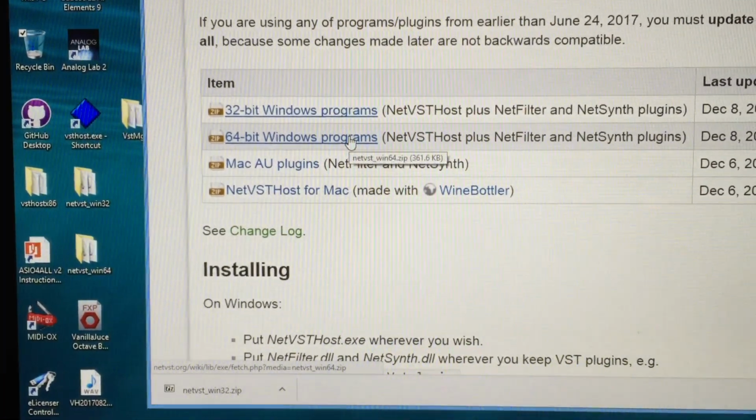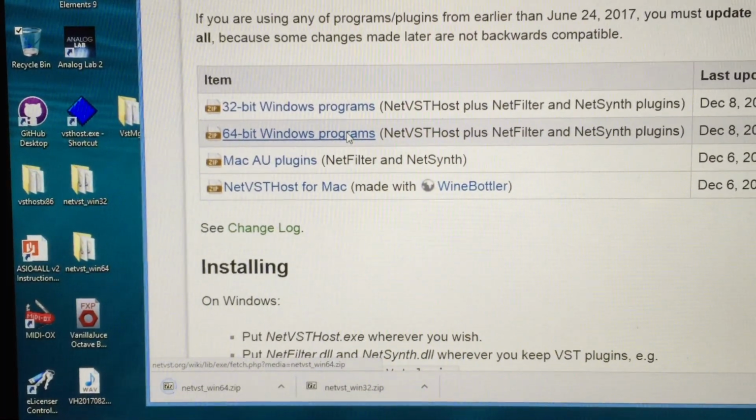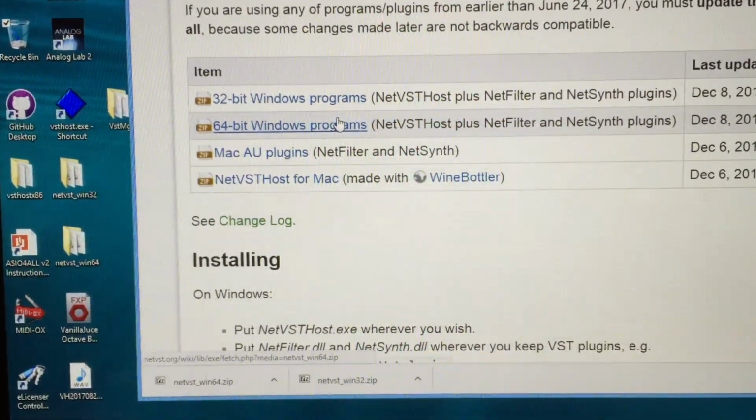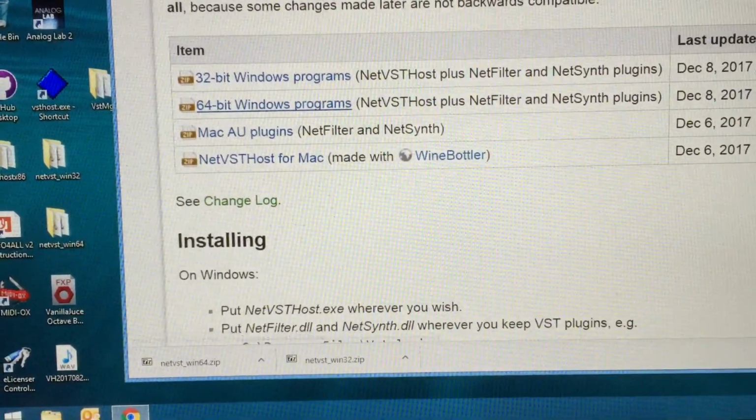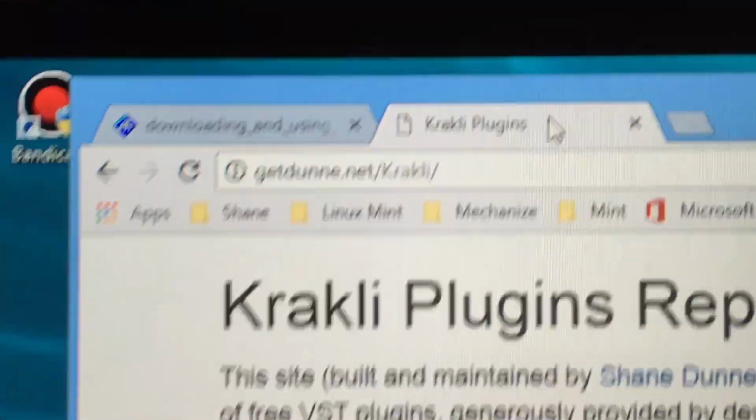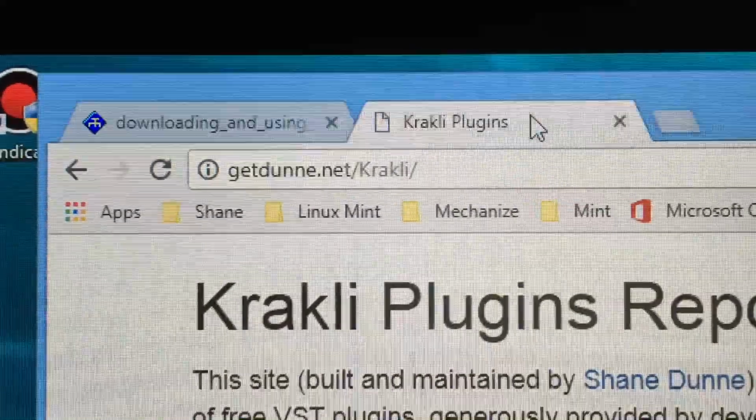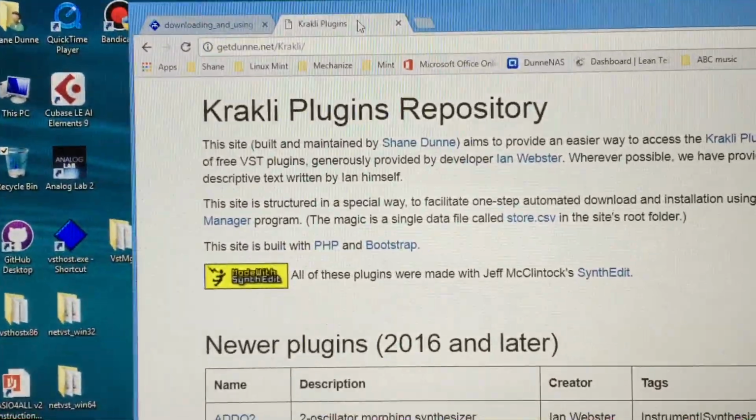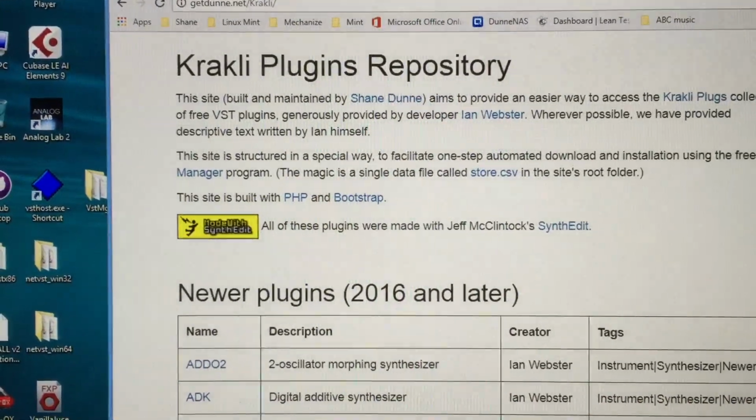and the 64-bit programs. I'm going to demonstrate a 32-bit VST free one called Arminator, which comes from getdone.net/crackly with a K. It's the bunch of wonderful plugins created by Ian Webster.